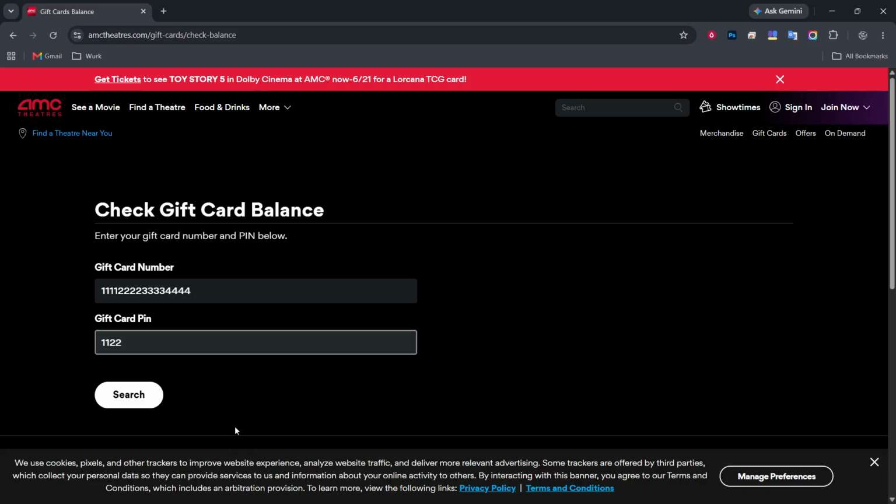At this point, you should see a button labeled either Submit or Check Balance. Clicking this will send your information to AMC servers. This action is important because it retrieves your current balance directly from AMC, providing you with the most accurate information.